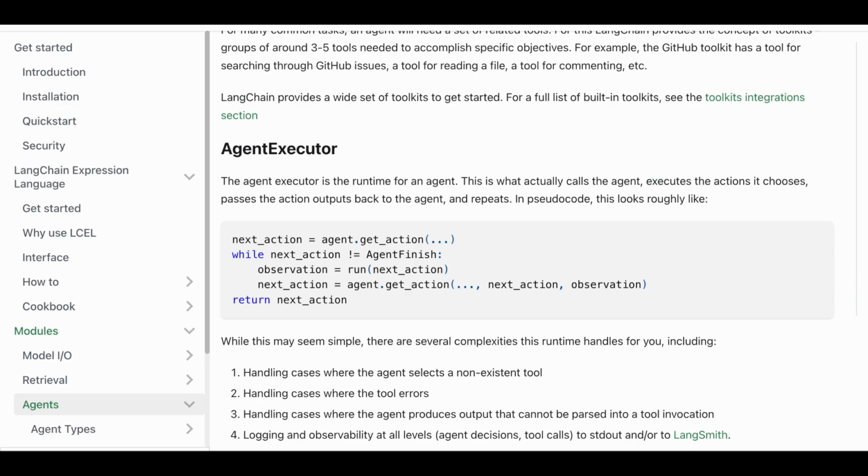Finally, the agent executor is a runtime for an agent. This is what actually calls the agent, executes the actions it chooses, passes the action outputs back to the agent, and repeats. In pseudocode, it can look roughly like this. While it may seem simple, there are several complexities this runtime handles for you, including handling cases where the agent selects a non-existent tool, handling cases where the tool errors, handling cases where the agent produces output that cannot be parsed into a tool invocation, as well as logging and observability at all levels, to standard output and/or to LangSmith.